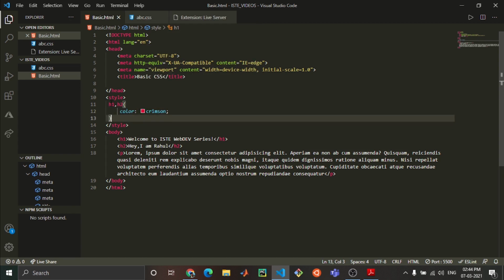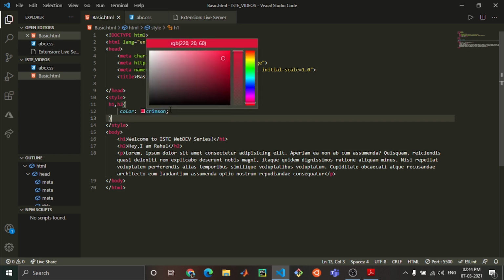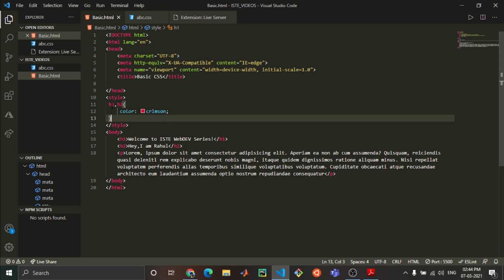Okay, selector means something which we are including via tags, like H1 is tag here. Selector means we have to select this, and selectors are having property and property values. So color is property, and the property value is crimson for this color.